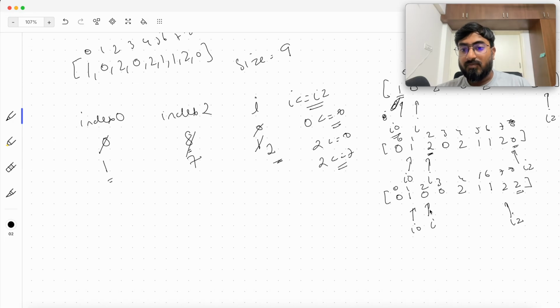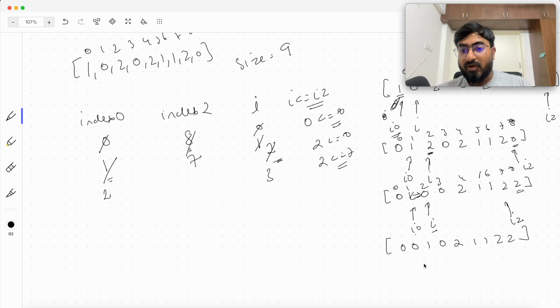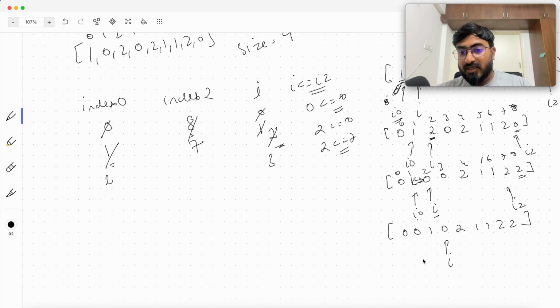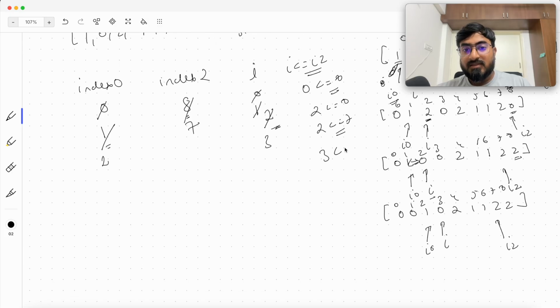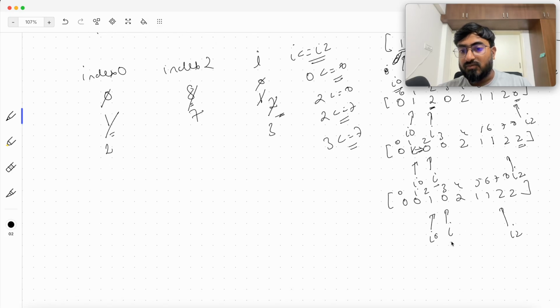We have a 0, so we put it at I0, so these two are swapped. So we have 0, 0, 1, 0, 2, 1, 1, 2, 2. Alright, I0 moves forward, I moves forward, so I comes here, I0 comes here, I2 stays here, at indices 0, 1, 2, 3, 4, 5, 6, 7, 8. 3 less than equal to 7 is still true.